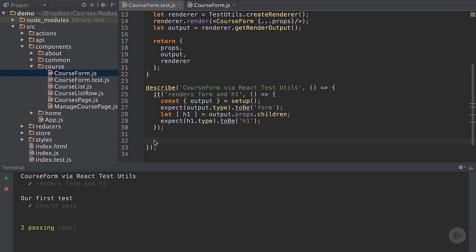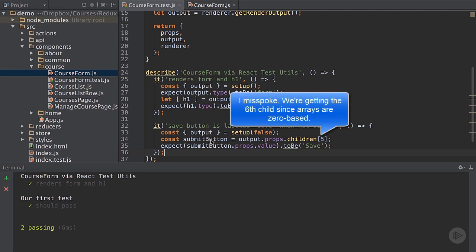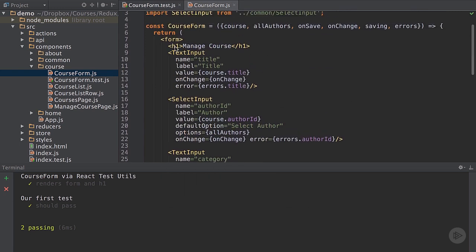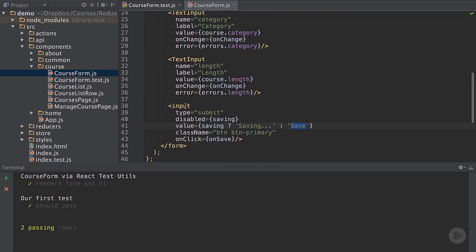So let me just paste in this next test and we can talk about it. What we have here is a test that says the save button is labeled save when not saving, because we expect it to say save when we're not saving. What we do is we call setup again, we get our hands on output, and then this time we're going to get the fifth child so that we know the fifth child is a submit button. And the reason that it is the fifth in the index here, we can come through here and say 0, 1, 2, 3, 4, 5. So it is an index of 5.